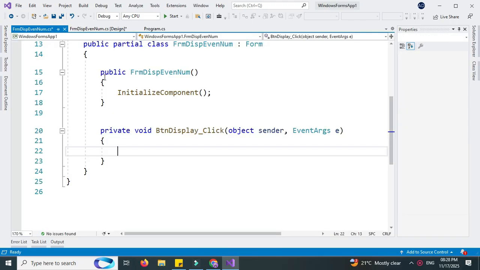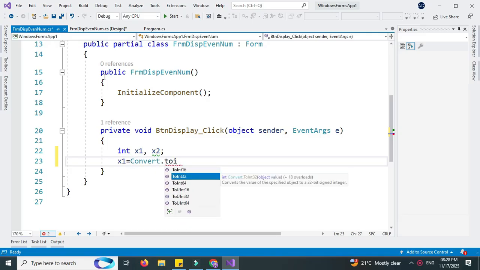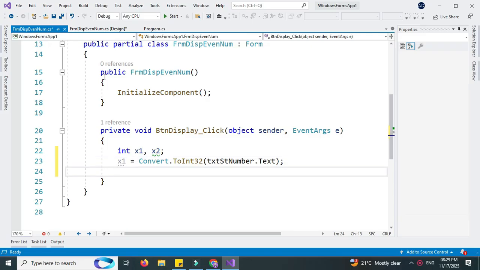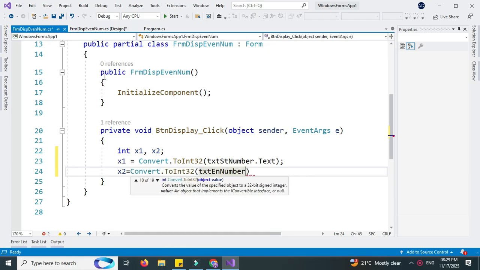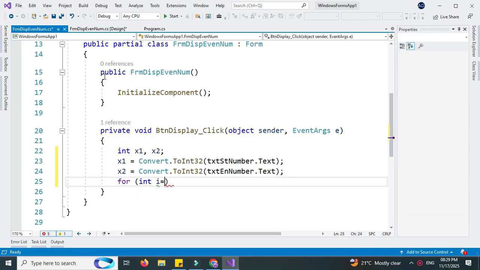Here we will define two integer variables x1 and x2, and we will store the values of these two text boxes in these variables. So x1 equal to Convert.ToInt32(txtNumber1.Text). Since the default value of a text box is text, we will convert it to integer and store it in x1. Then x2 equal to Convert.ToInt32(txtNumber2.Text), and we will use a for loop.